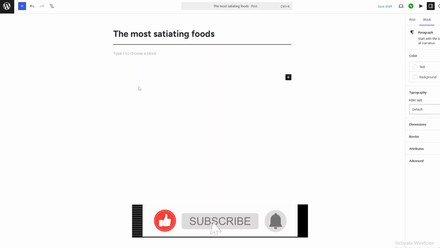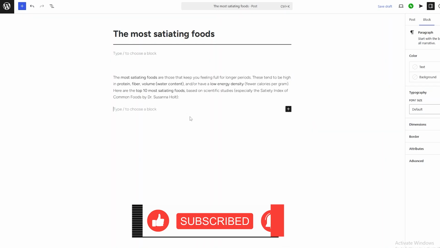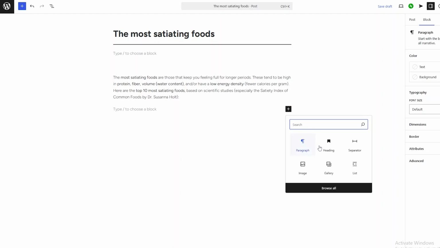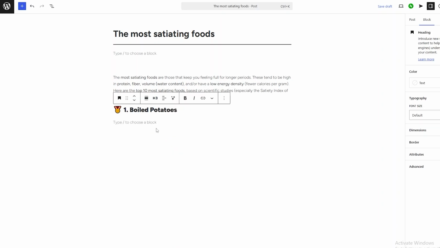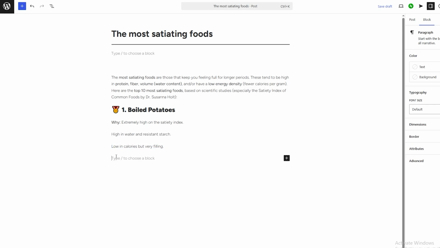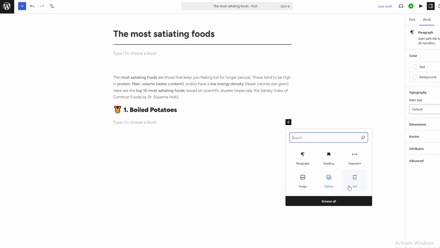Here we're going to go with, I'll go ahead and add a paragraph and just type that in. There we go. That is good. Next we'll go with the list. First up is boiled potatoes. We'll go with a heading over here. We'll go with the heading number 3. Boiled potatoes. There we go. And we'll add the other stuff. There we go. So this should be more of a list over here.